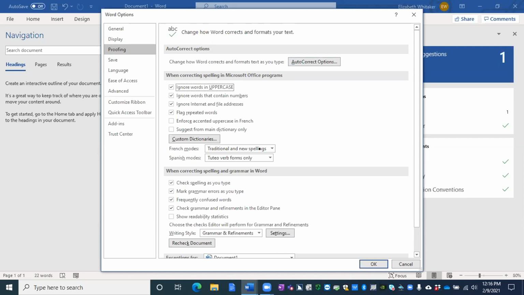Proofing, auto. When correcting spelling in Microsoft Office programs, ignore words in uppercase, checked. Ignore words that contain numbers, checked. Ignore internet and flag repeated words. Enforce accented uppercase and suggest from main dictionary only, checkbox not checked. Alt plus I, custom dictionaries button. Alt plus C, French modes combo box. Spanish modes combo box.